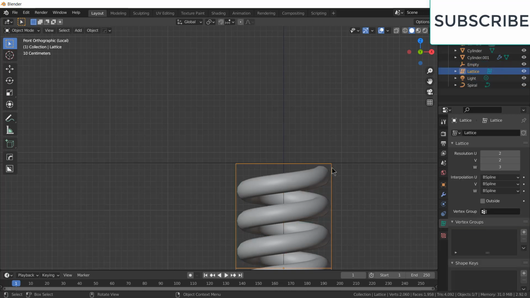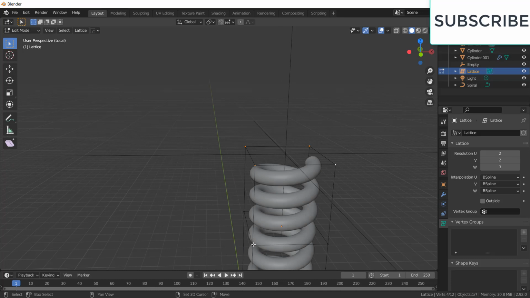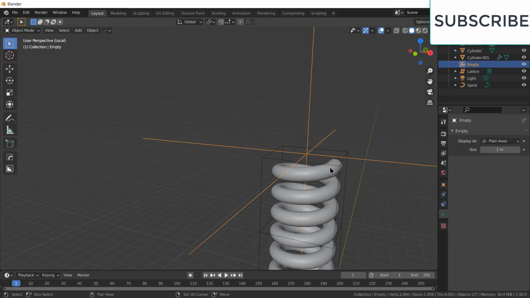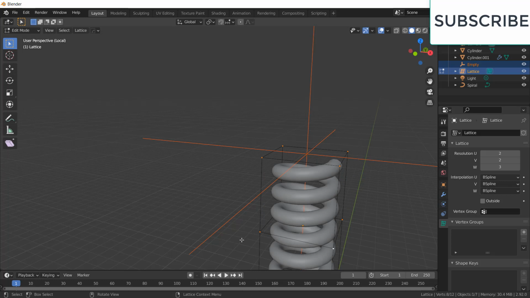Now select the lattice, press tab, select these 4 points. You can also select these points as well. Okay, press tab, exit. I have made a mistake. First select the empty, after that select the lattice, after that press tab. And here you see I have automatically selected these 4 vertices before. That is the reason it selected there.